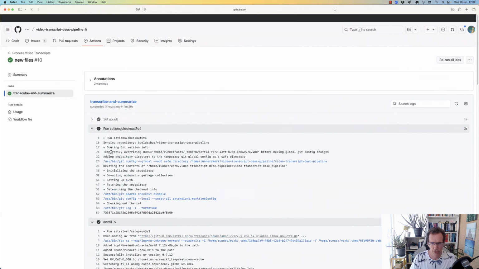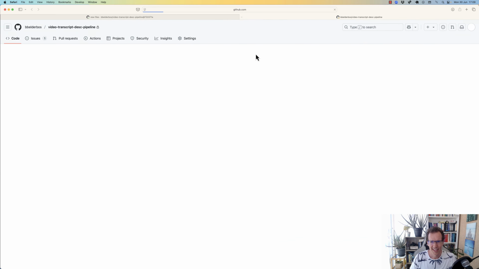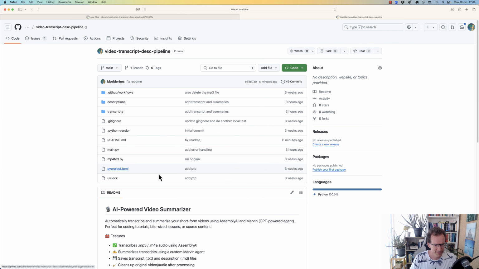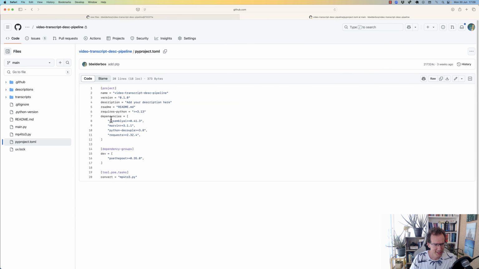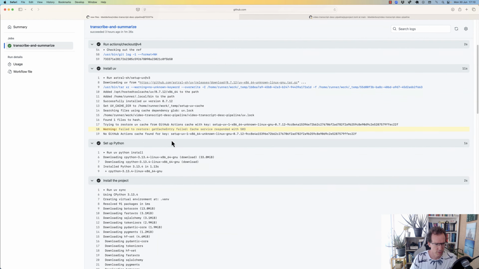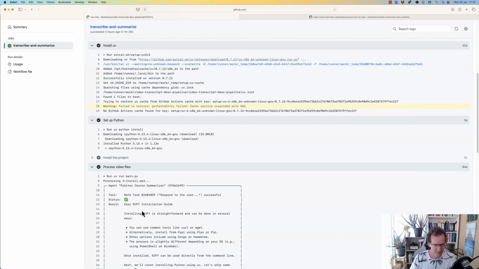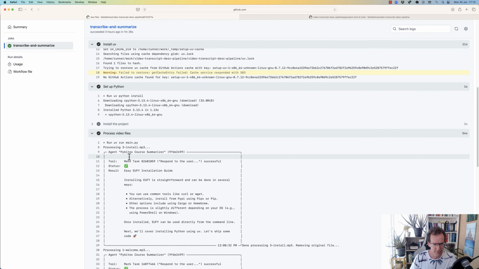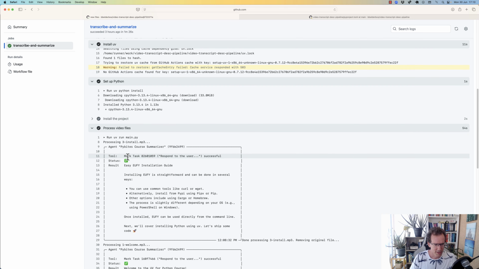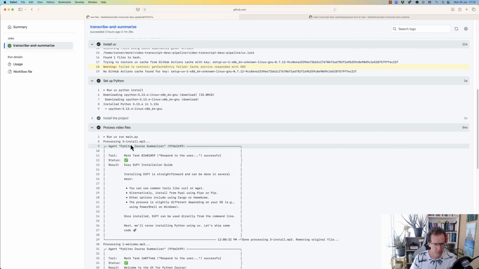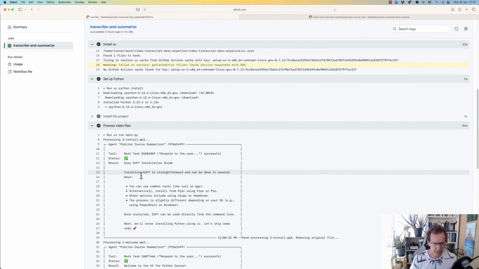By the way, I didn't show you my PyProject TOML. So I need assembly AI, Marvin, Python decouple, and requests. And for development, I use Potapod, which I will get back to in a bit. So it installs the dependencies, and then it processes these files.